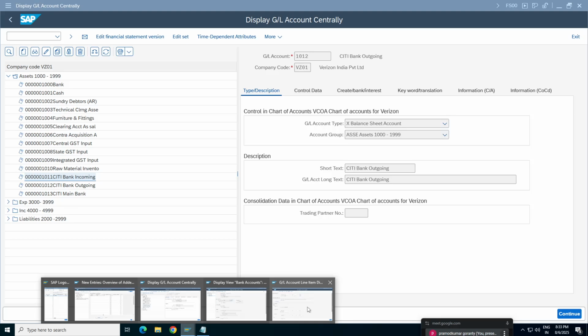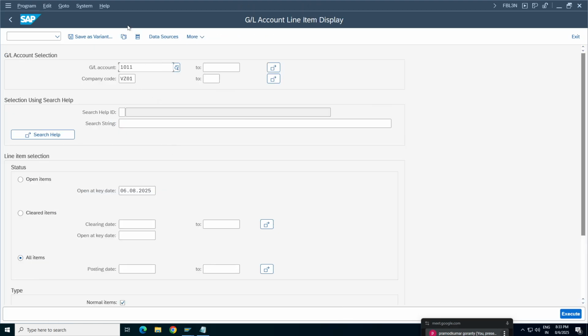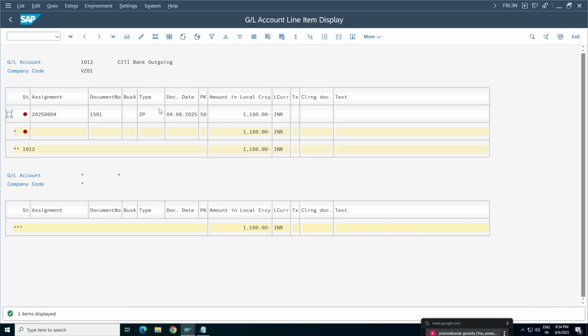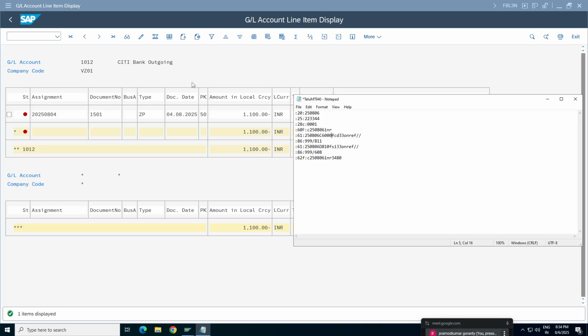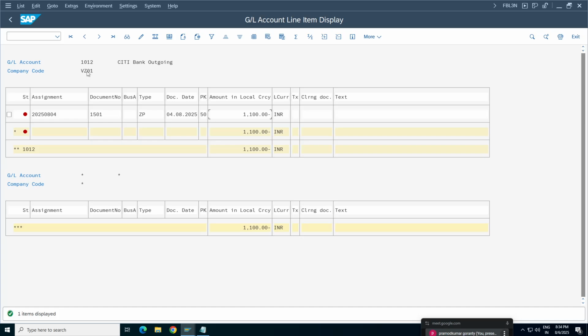Incoming 1011. How much amount do we have, sir? We don't have any value. What is the other account? 1012 also, we don't have any value. So we have 10112, and we have this value 1100. Okay. So come back here. For FBL3N, let us put debit as 0, 1100. Now this one is 6000. Okay. So let us post one entry.